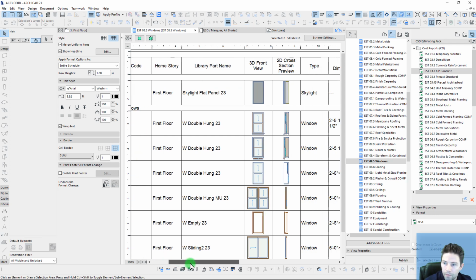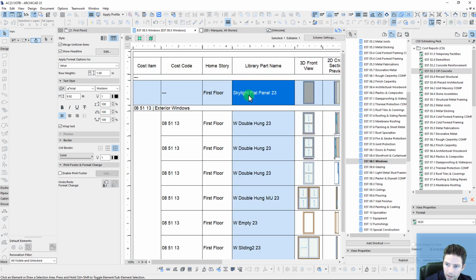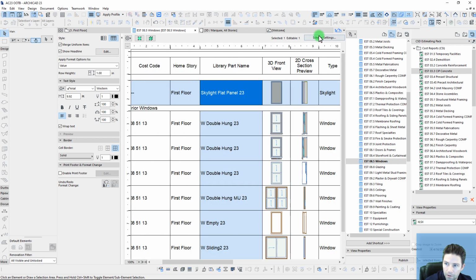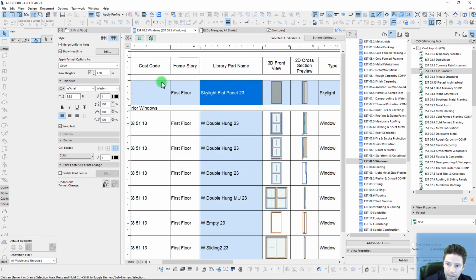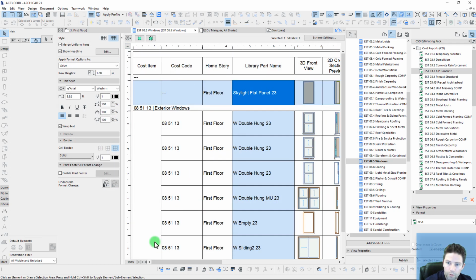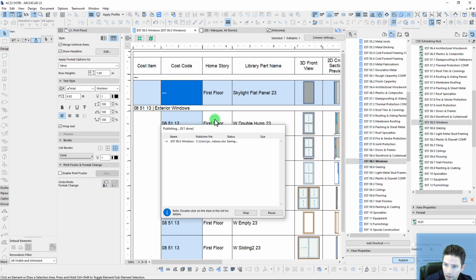Okay, so we can see we have some windows coming through. We actually have, looks like a skylight coming through, which we didn't assign, but I can see that we have that listed to pull in a skylight. So that's one we can actually just do directly from here, or we can skip over it for now and come back to it. So let's just do this one. We'll make this our last report. And there we go. Windows, publish.